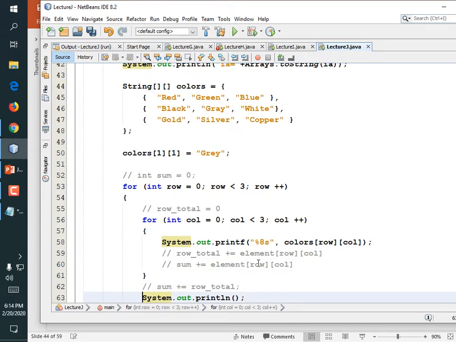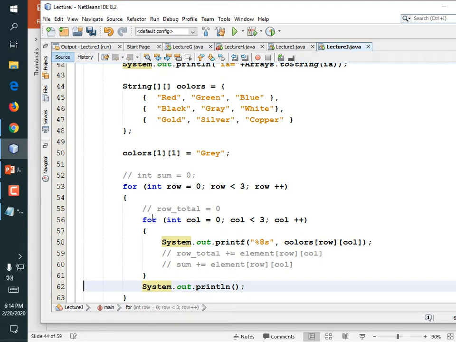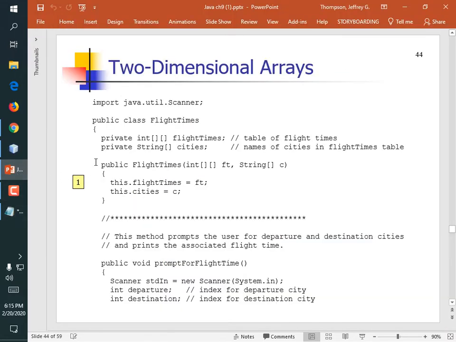What if you wanted to get the totals of the columns? You would just reverse the terms. You'd make it for int col equals 0, col less than 3, col plus plus, and row, right? So that you'd be accessing the entire first column, then you'd be accessing the entire second column, then you'd be accessing the entire third column. Okay, so like I said, I was lying by hard coding 3 into this. Let's go find out how to do it the right way.